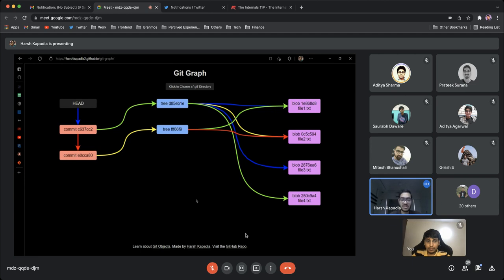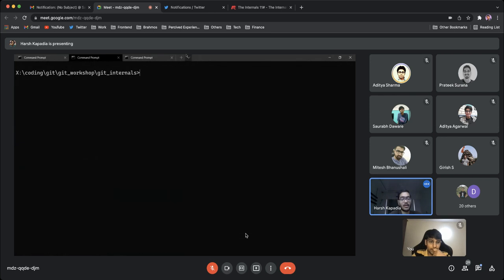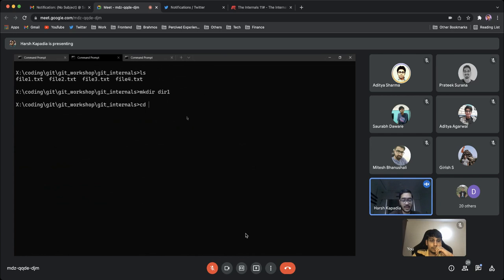Let us add some more complexity. What if we have a directory? We create a directory. How does Git handle directories now? Let's go back to the command line. Let's clear everything. I'll select it for you. So we have 4 files now, file 1, file 2, file 3, file 4. Let's add a directory, dir1. Let's cd into that directory.